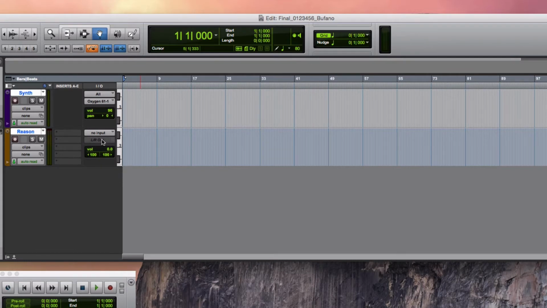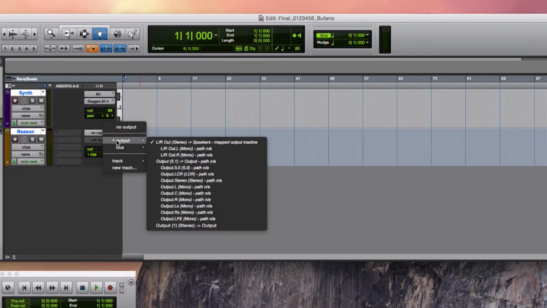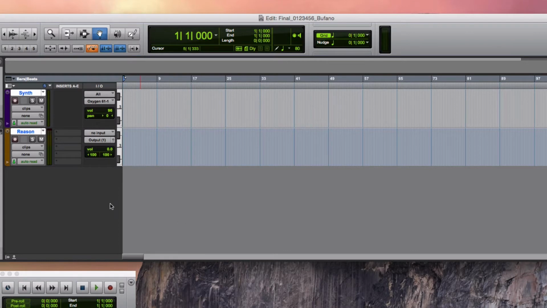Looks like my Reason track doesn't have an output yet, so I'll click on the output button and select the output of my computer. I'm going to need that. And I won't select an output yet for my MIDI track until I've established what's going on in this instrument track.